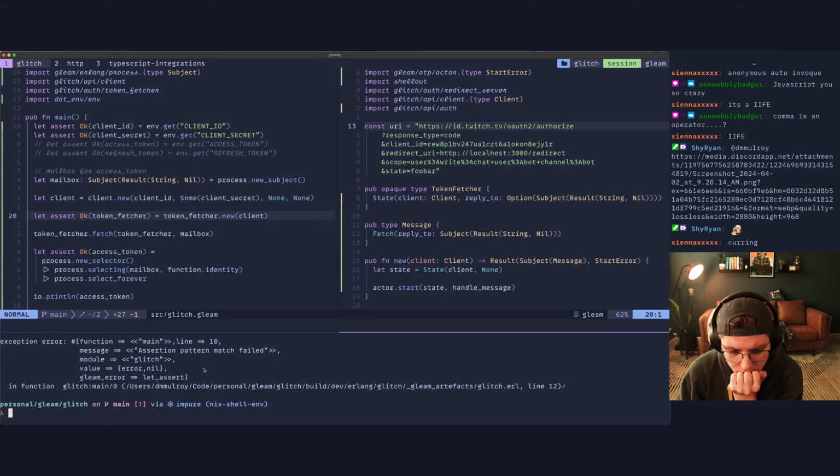Here, Sienna. Here is an example of how Gleam generates JavaScript. So Gleam can compile to Erlang or to JavaScript, and it can also generate TypeScript types. There will be an example at that gist.